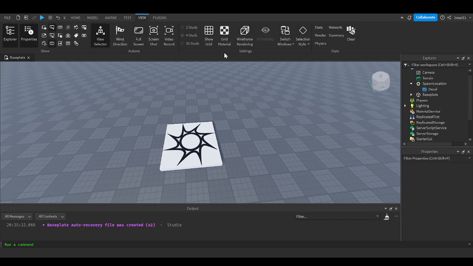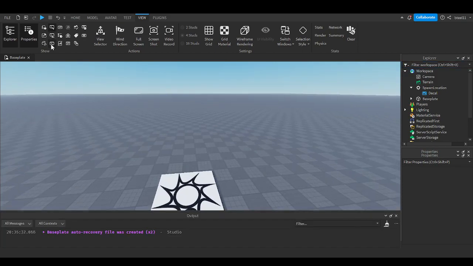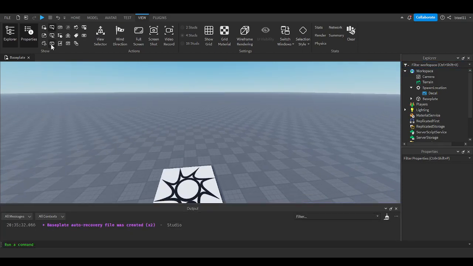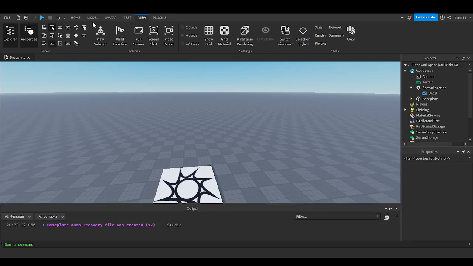View. This is where you can close a lot of things. This one I guess I don't even need. Properties, Explorer. I don't think we've gotten into properties yet, so we need to do that. Your output and your command bar thing. We can close command. Actually, I'll keep command bar open. You have a lot of things here.